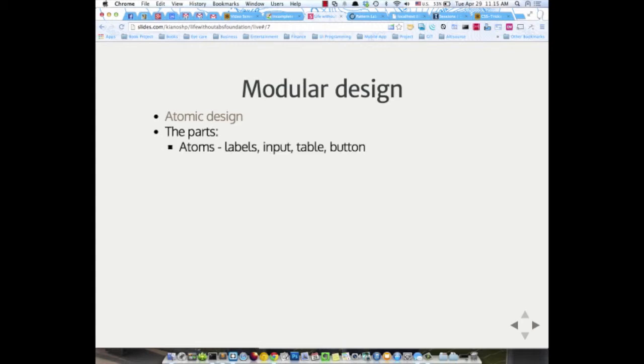And what it does is divide everything up into different parts. So what you have is your atoms. These are basically the basic parts of your site: your labels, your input, your table, your button, your font, your colors, all that stuff. Those are your atoms. Your molecules are your atoms taken together and built into a concept. Your input plus a label is your form element. Your search text box plus a button is your search form. Your table plus your sorting is your table plus sort.